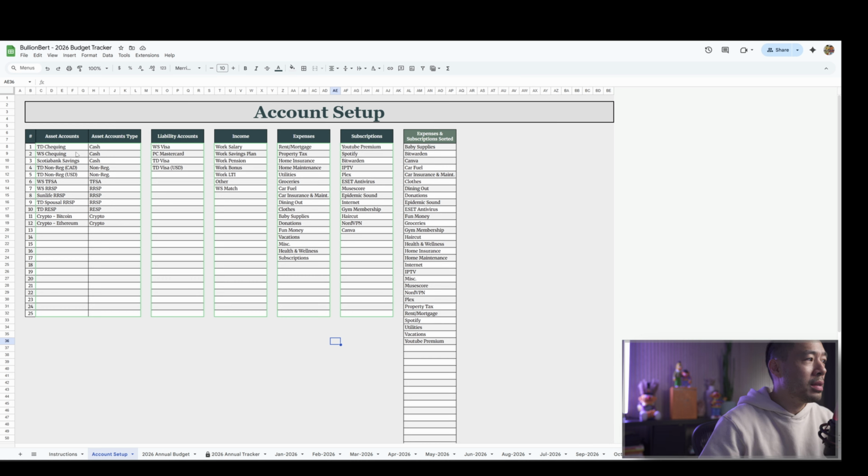First section here, we've got asset accounts. So here you'll want to list out all your accounts. So this includes any kind of checking, savings, investment accounts, retirement plans, and any crypto holdings if you have any. Liabilities, this is going to be for your outstanding debt, such as credit cards, car loans, or lines of credit here. And then income, so you'll want to list out all your different sources of income, like your salary, bonuses, or side hustles.